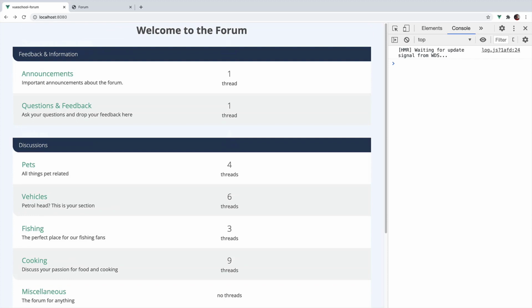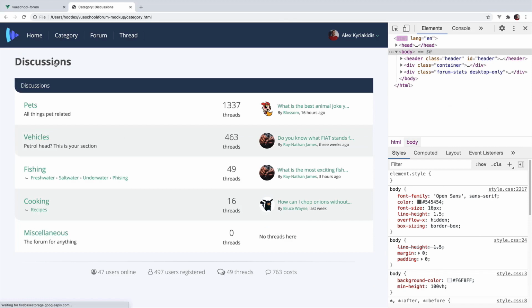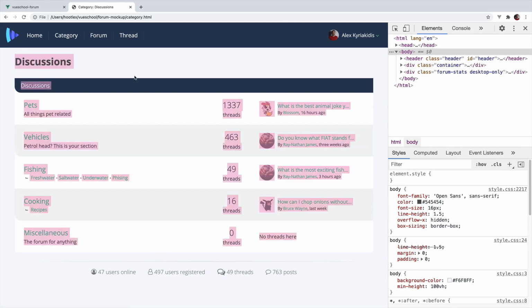It will also be nice to be able to navigate to a specific category in the browser under /category/ID, the same way we navigate to forums or threads. In the mockups, we see that the category page is nothing more than a forum list with the category information. And an H1 on top.